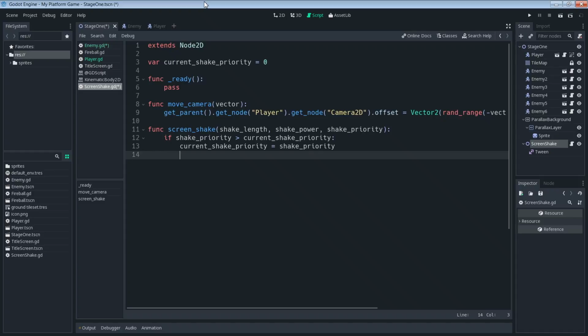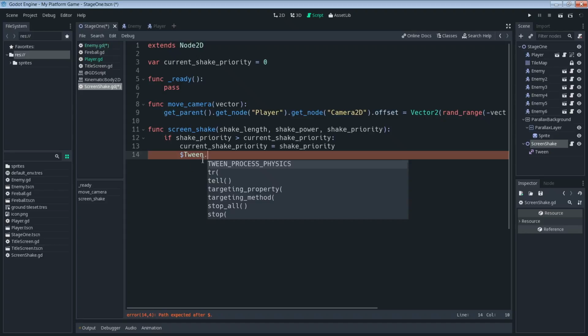Now let's go ahead and write some code that's going to make use of our tween node. So this is what we're going to do. I'm just going to type this all out. It's pretty long, and then I'll explain it afterwards. So don't worry if it just blows right by here.